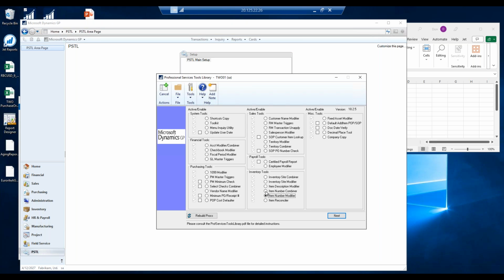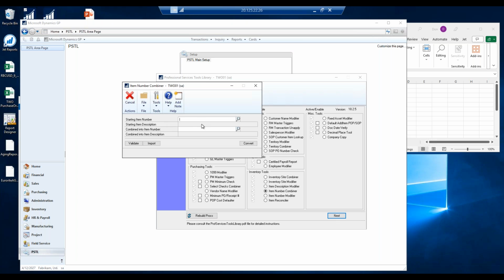So the combiner does exactly the same thing. It looks like exactly the same screen. You've got a starting number with the description, then a combined item, and then you can do a validate and an import. Again, validate and import requires a tab-delimited file. Column A is the existing number, column B is where it's going, and all those things must match, although they're not recorded on the spreadsheet at all. It just verifies as it does it.